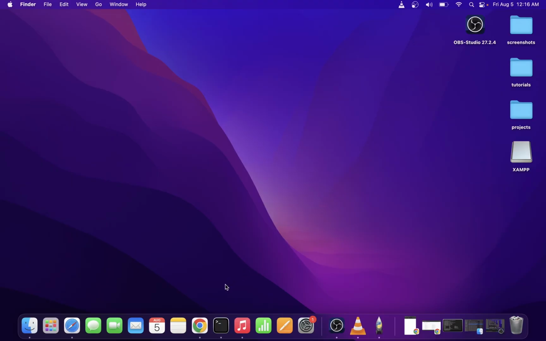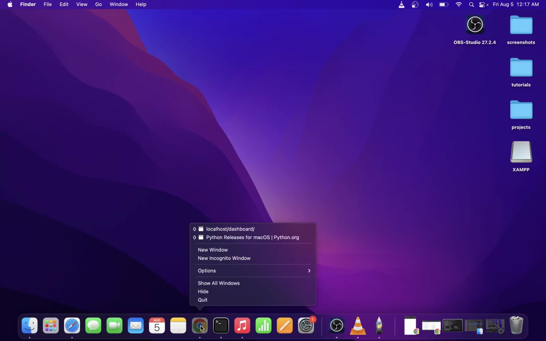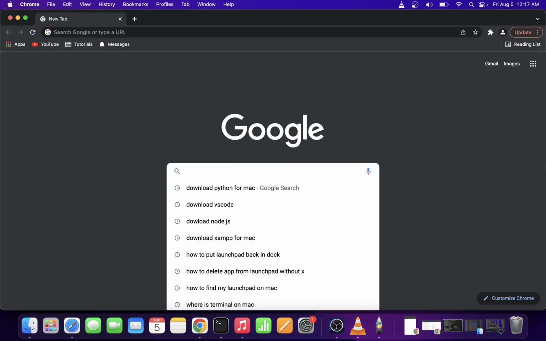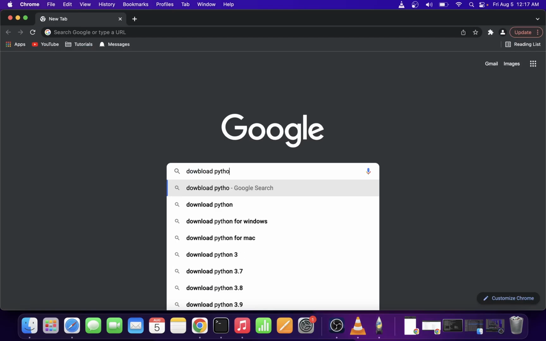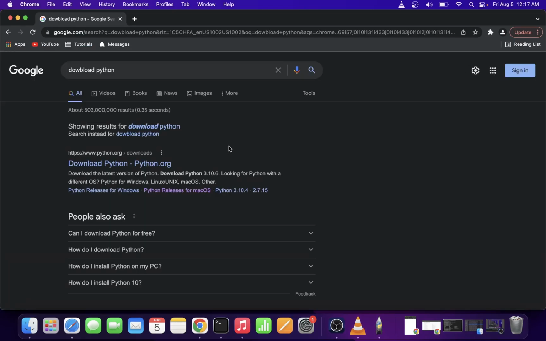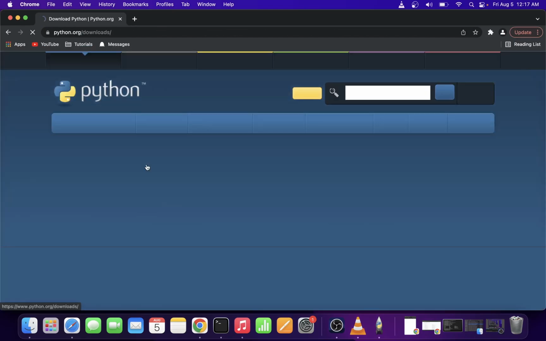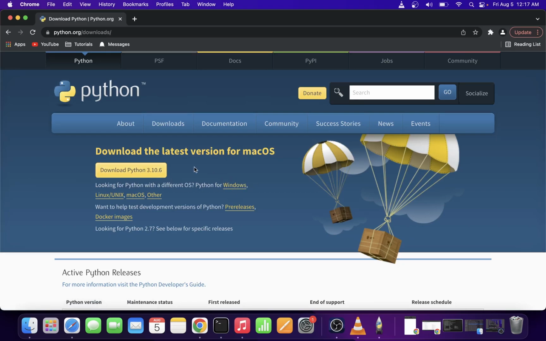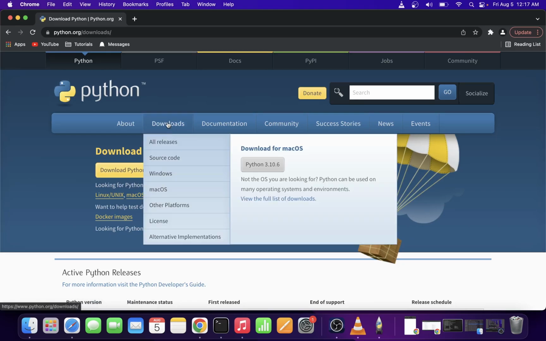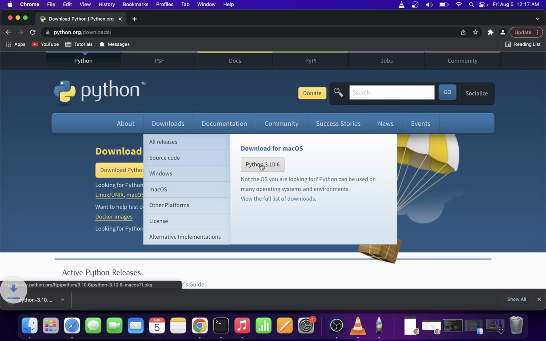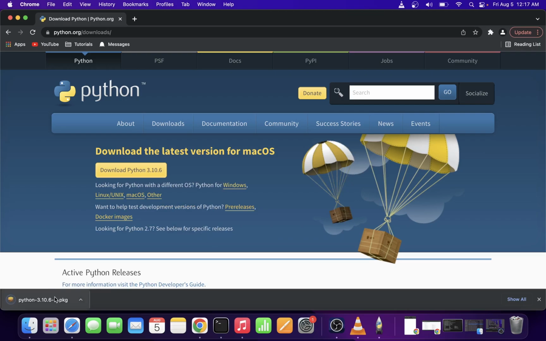The first thing you want to do is go to your Google browser and type download Python. So go ahead and find the first search result and go to the downloads tab on the official Python website and click on the button. This will start downloading the package.